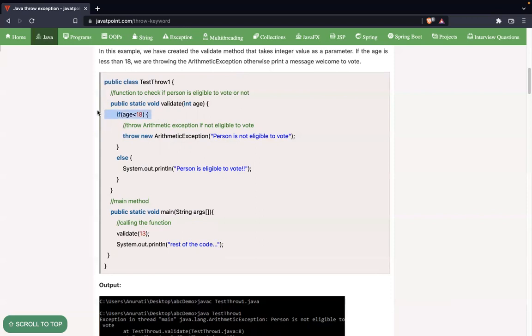They don't know what is age, right? So we created our own exception, customized exception. If age is less than 18, then throw a customized exception and let us know the message of the exception, which is this. And then how you're going to handle it, catch or no catch, whatever, you can do that also.